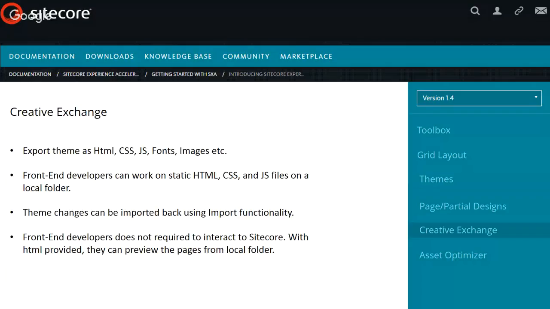So in Creative Exchange, we will export the theme. And what will it include? It includes HTML, CSS, JS, fonts, and images. So the front-end developer can work on static HTML, CSS, and JS files in a local folder, which we have given to them after exporting. So they do not need to work along with Sitecore. They require minimal Sitecore knowledge.